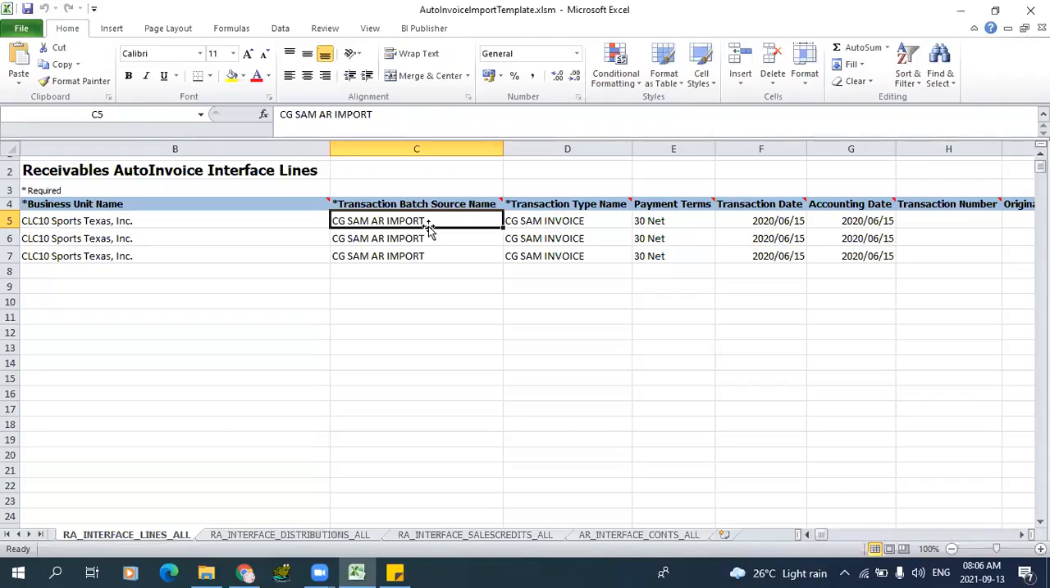How can the data be identified in the interface table? What is the source? How do you identify your interface table data when you are submitting the main import process, which is Import AR Invoice? Anyone? How will you find your interface table data for your main import process? Does anyone remember the parameters? Main import process parameters? Business unit and transaction source. Yeah, business unit and transaction source.